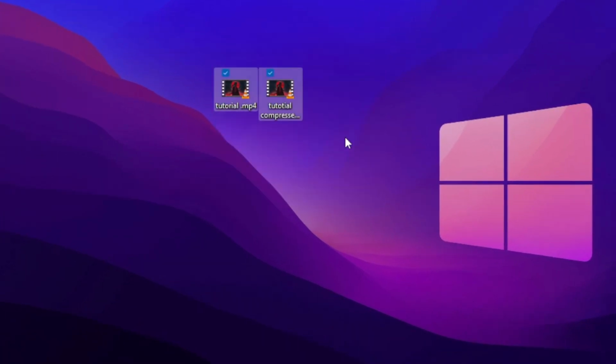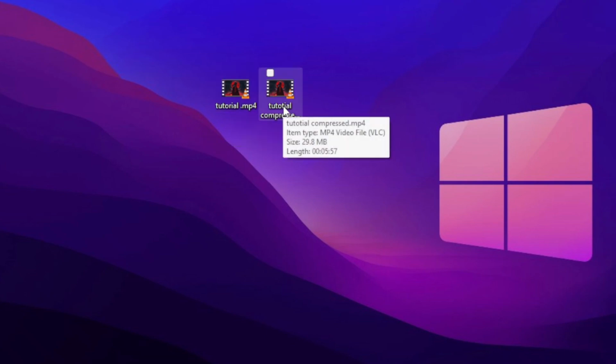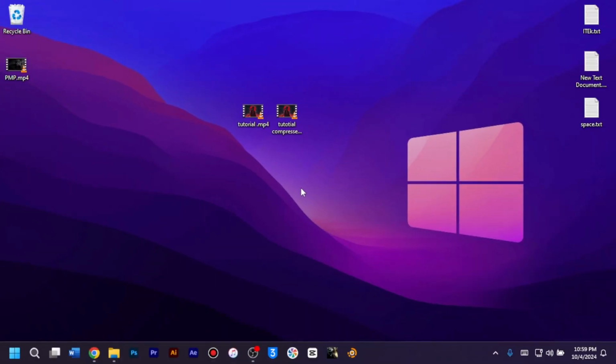Here on my computer screen, as you can see, is an example of a video file I compressed and the dramatic difference in the file size. The original file was 519 megabytes, and after the compression, it went down to 29.8 megabytes, which is 20 times smaller than the original file size. To achieve this, I used a free tool called HandBrake, and I will show you exactly where to download it and how to use it to significantly reduce your video file size.